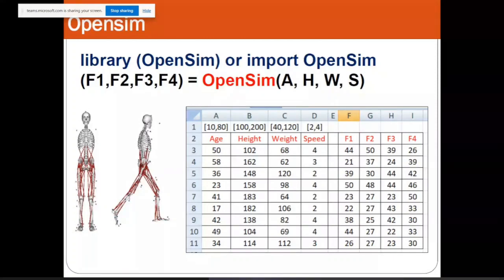So let's suppose four inputs, age, height, weight and speed, and F1 is the target. Build one model. Second, F2 is there, same input, put F2 here and build another model. Similarly, F3 and F4 models should be there.